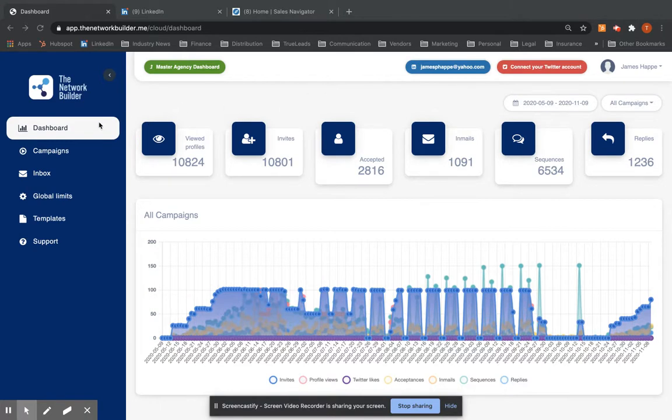First of all, this is the main dashboard once you log into the platform. All you do is connect your LinkedIn account at the top here. This will turn blue. Once you've done that, all the messages, sequences, emails, and invitations will all be sent from your personal LinkedIn platform.